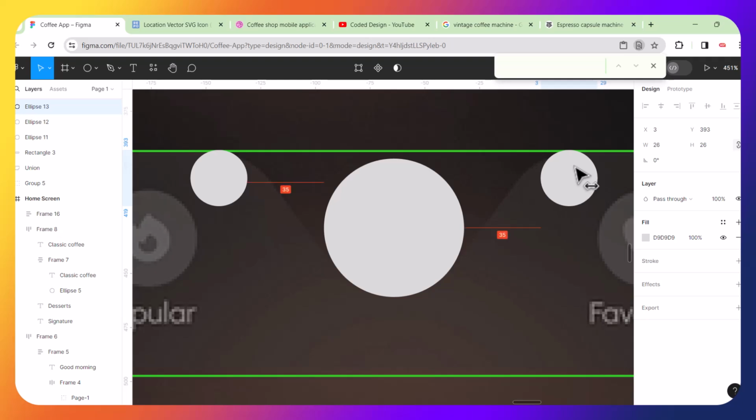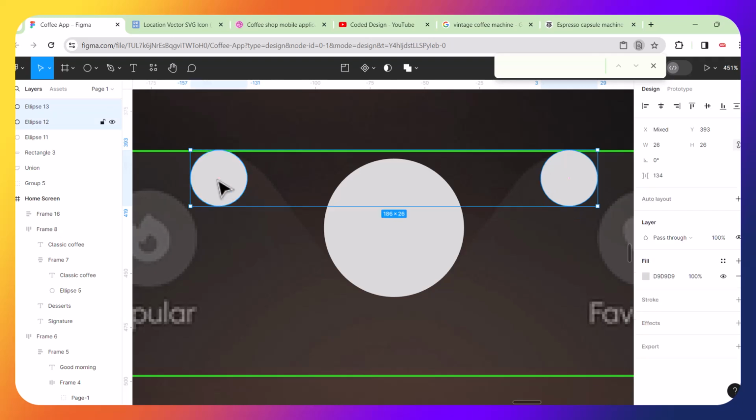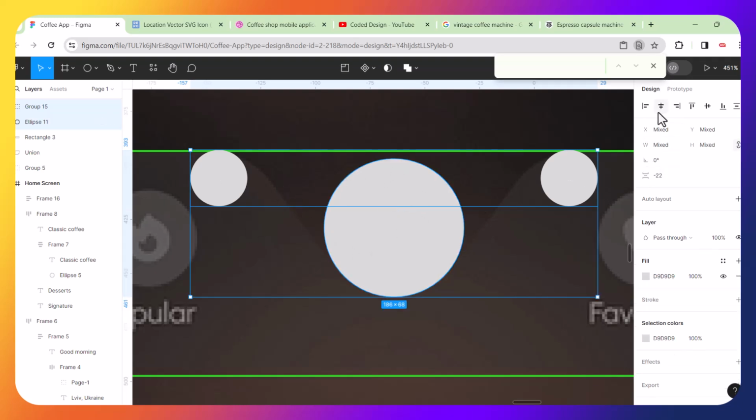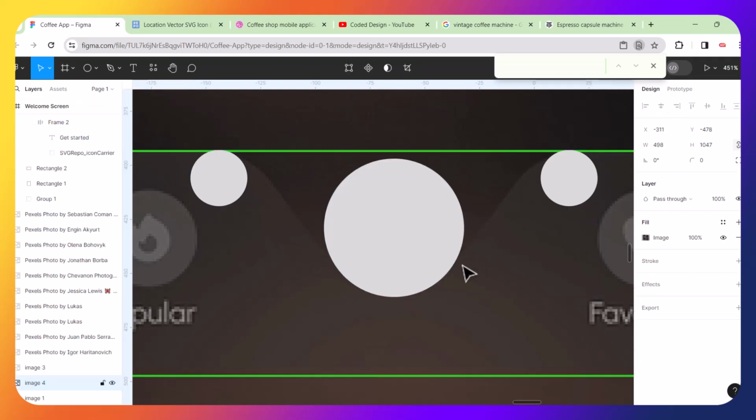Okay, to make sure that everything is symmetrical, let me group these circles, and let me center everything. Okay, now I'm sure that this is in the center, this is 50% and this is 50% because this is symmetrical. I'm happy with that. What do I want to do from here?